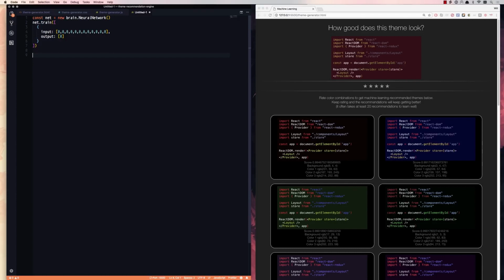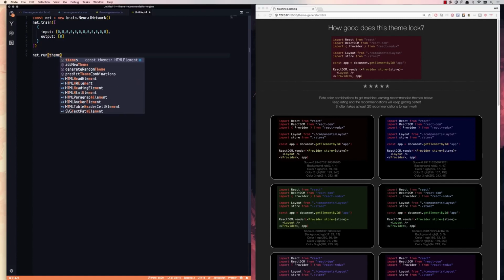We are going to generate 100,000 of them, and then we are going to do net.run, and we are going to do each scheme at a time. So I will do a for loop, and then we'll run that scheme or theme, and we are going to get the results. We are going to sort them all by results, and we are going to give you the top 20 results. So that's basically how you're going to make the recommendation engine.